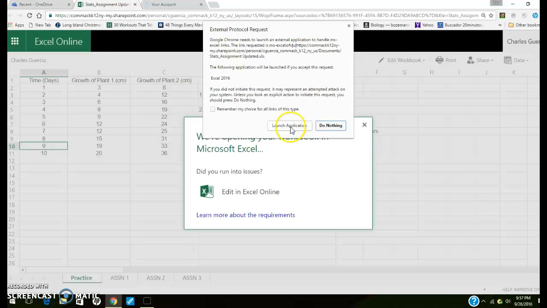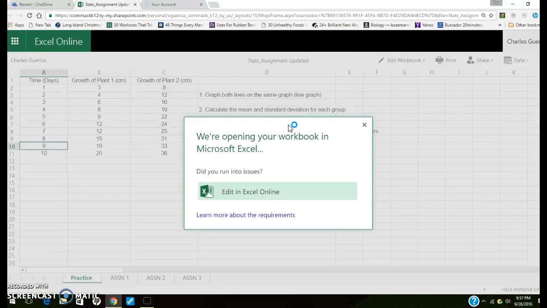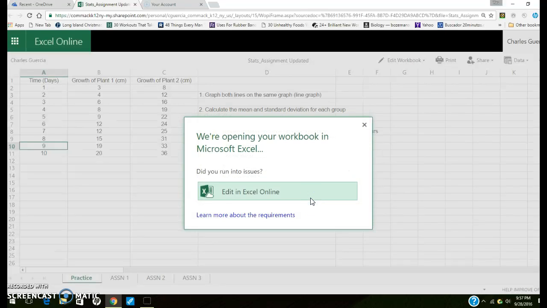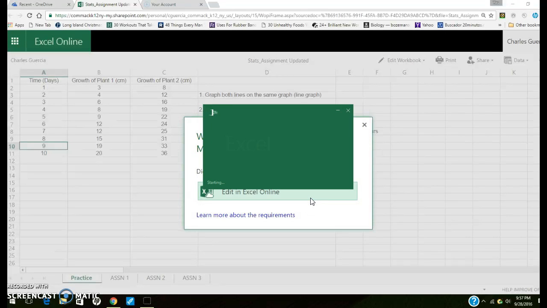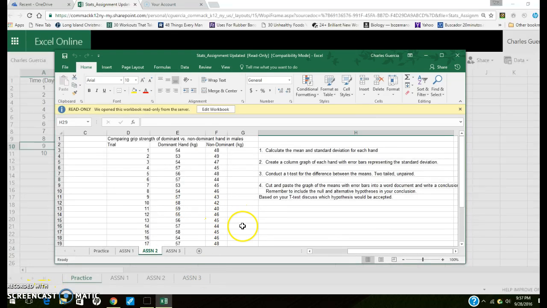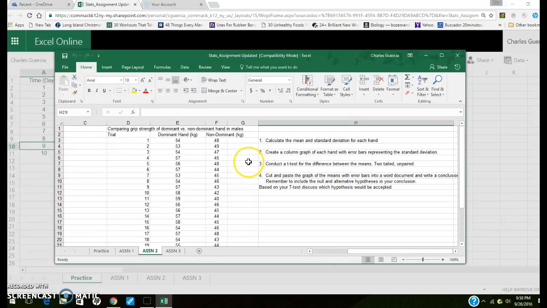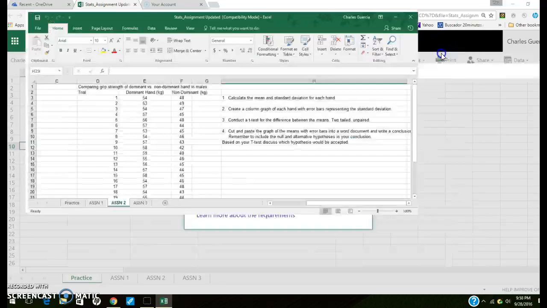So it's going to bring you these windows. You launch application, yes, and hopefully it opens up Excel for you and everything works out. Okay, so we have our Excel open. We have to click here to edit workbook to engage, and we should be good to go. I'm just going to maximize this.